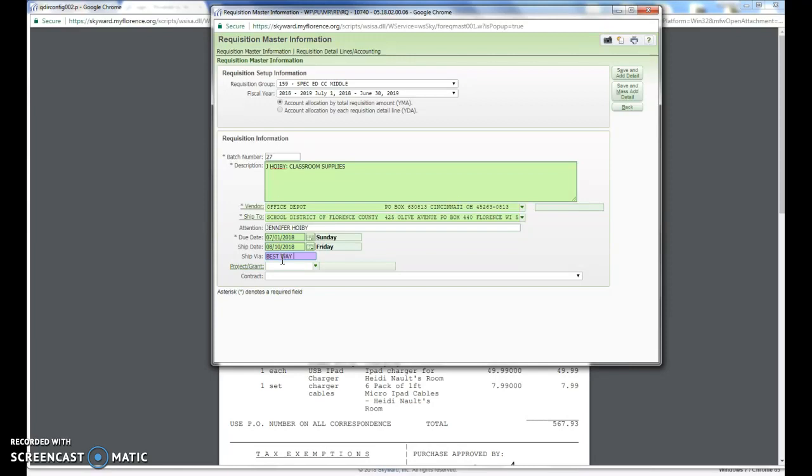Now, if this is a conference or something that I don't want them to order over the summer, then I'm going to put this on hold. But this is something that I definitely do want them to order over the summer, so for this PO, I'm going to use best way. Our next step is to either save and add detail, which is the option you want to choose if you have just one item that you're ordering. If you have more than one item, you want to choose save and add mass detail.